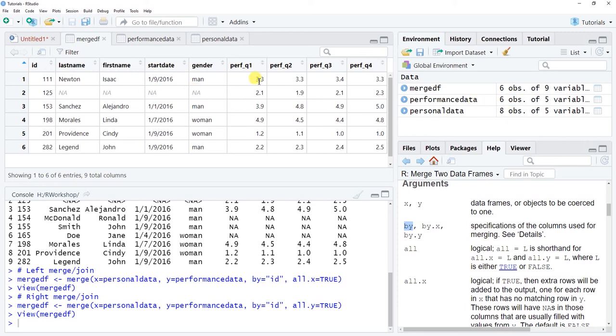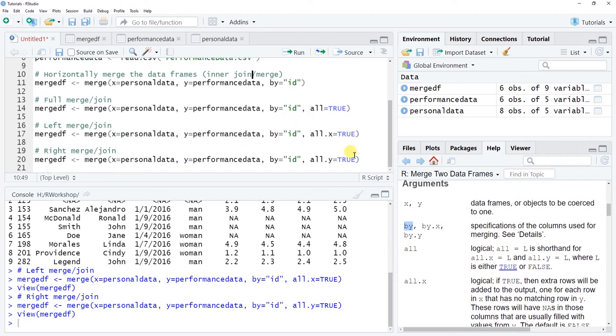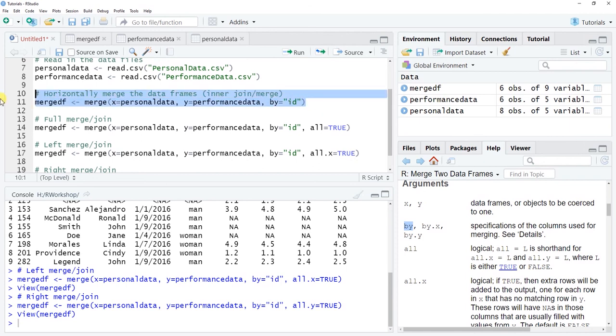And so what that means is that there was that one person with ID 125 that does not have data for their last name, first name, start date, or gender, which was from that left data frame object that we specified using x equals. And so this is what happens when you do a right merge or a right join. So by default, the default works just fine. If you want to do an inner join, you don't need to add the extra argument here, which I've done for the full, left and right joins or merges down here below. And this will work just fine for most purposes here as doing an inner join.